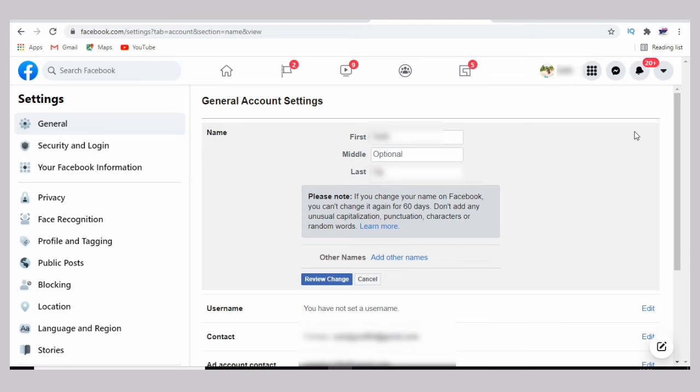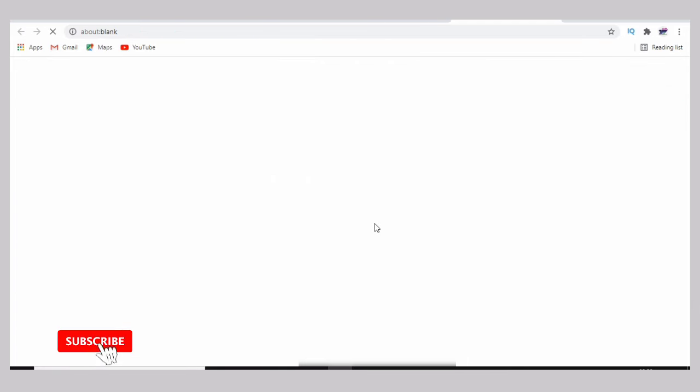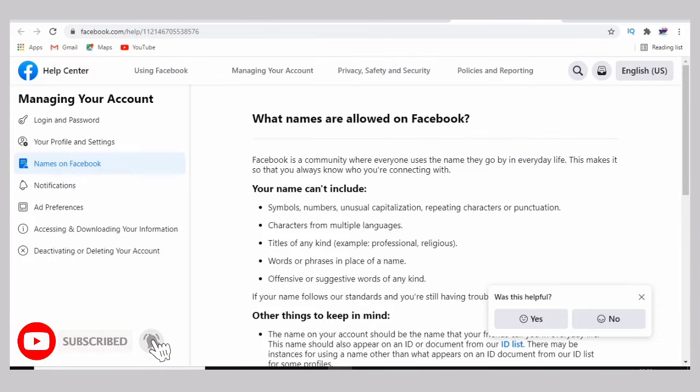So you are going to leave that part and you come to learn more. You're not going to change your name unless that's what you want your Facebook page to bear. But in case you want your Facebook page to bear the same name, you leave it. You come to learn more.